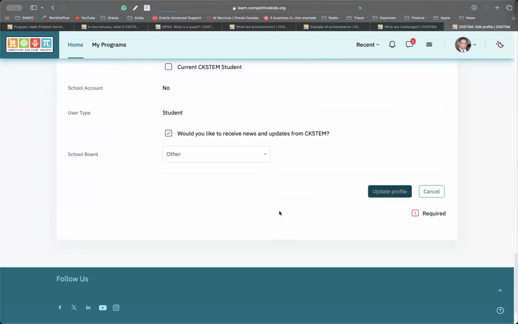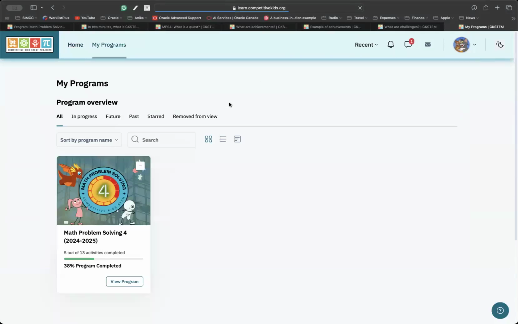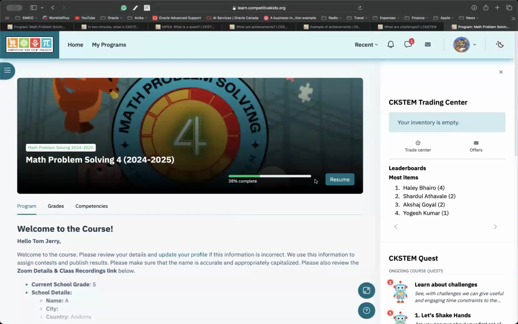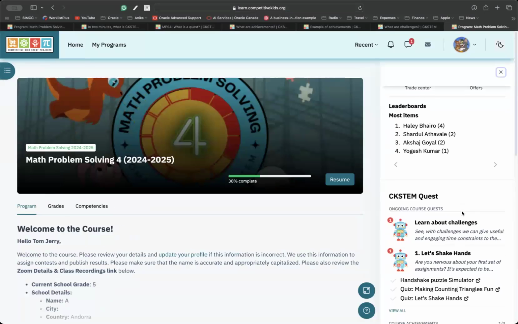Save the profile. Well, now we are not in the course, so we need to go back into the course here. And if we go back here, let's see. But remember, sometimes this is closed, so you need to click this arrow, and you see what's going on.